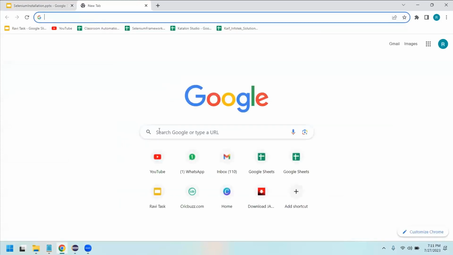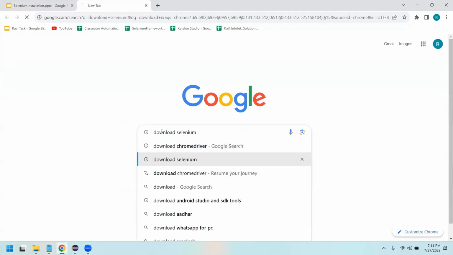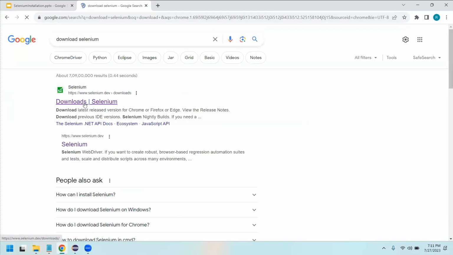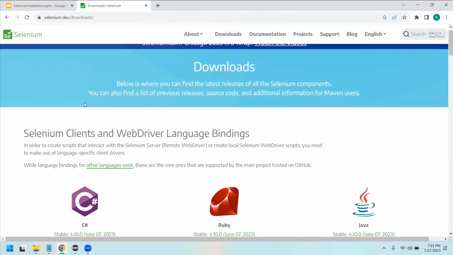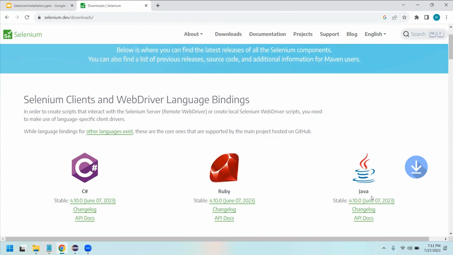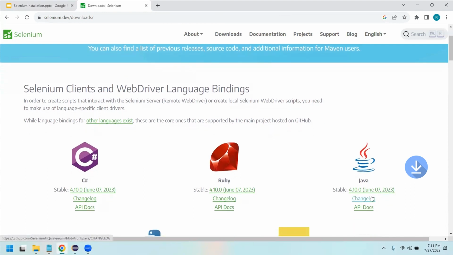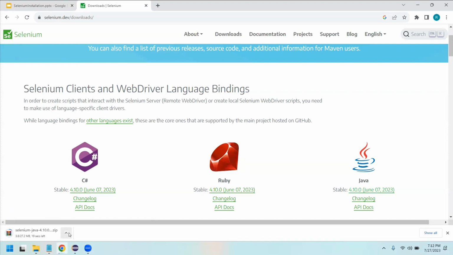So for that, in Google Chrome, just search download Selenium. So this is the official website of Selenium. If you see this is the official website, you will download the jar files from here. So just when you come to this Java section, because we are using Selenium relevant to Java, so in that case, we will click this stable 4.1.0. So when you click on this link, you see a jar file will get downloaded to your system.